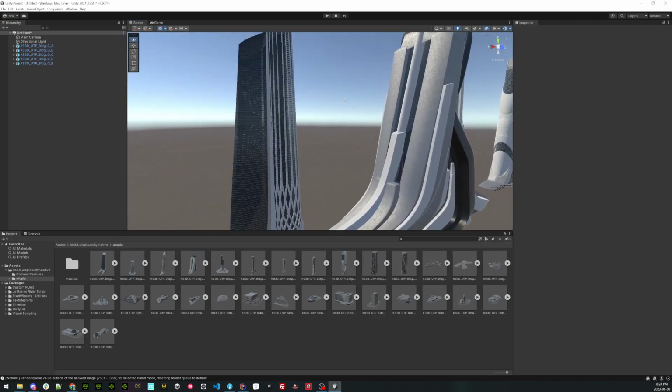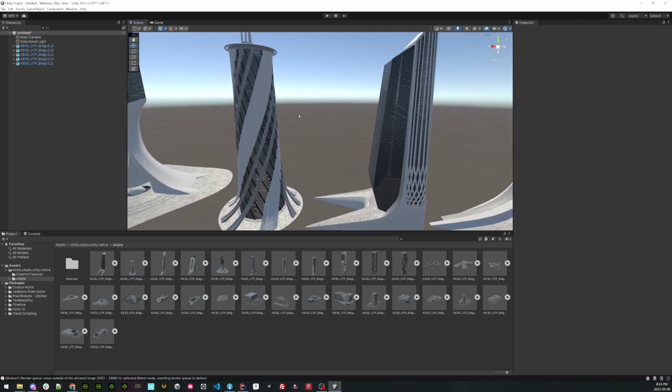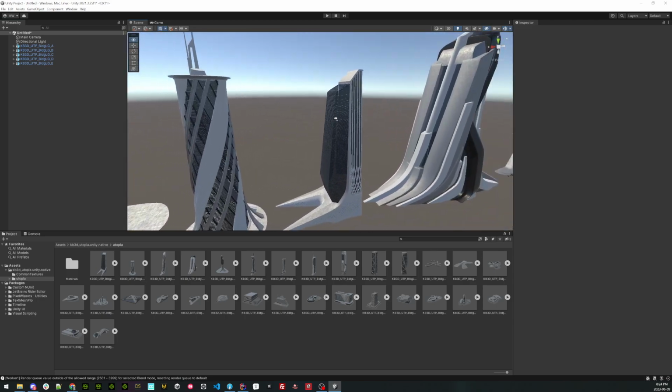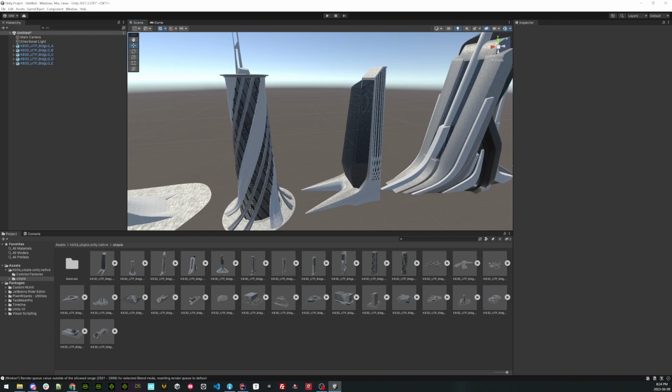The same thing works whether you're doing the 4K textures or HDRP. It's the exact same flow. Hope this helps. Thank you.